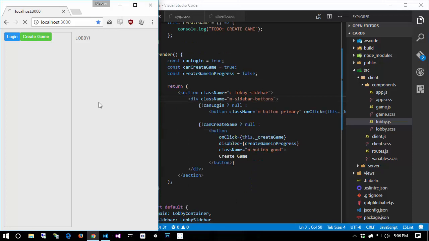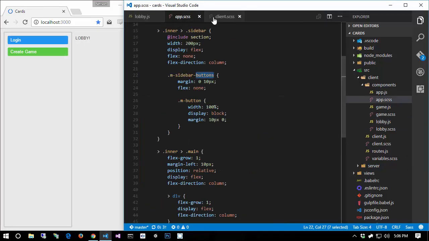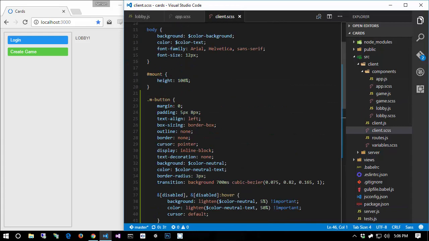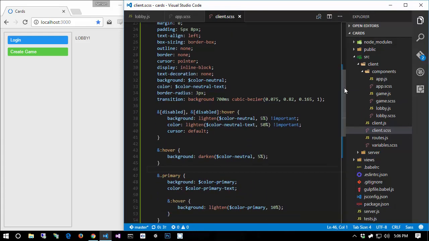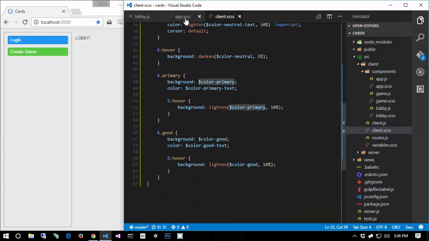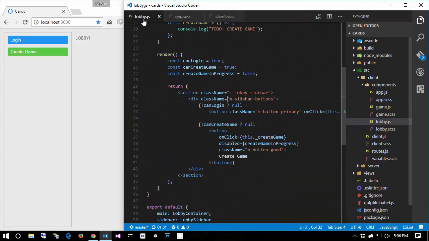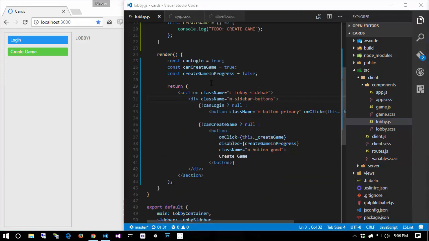JSX. So let's reload. And now we have our login and create game buttons. So now we'll be able to reuse this button, M button, throughout the rest of the course. And we now have a properly styled sidebar. All right, so we don't have many more huge CSS classes left, but let's go ahead and style the rest of the lobby. Let's go ahead and create the game list.